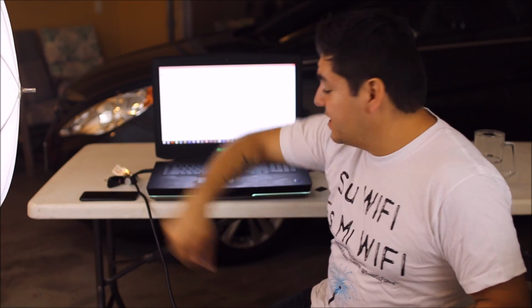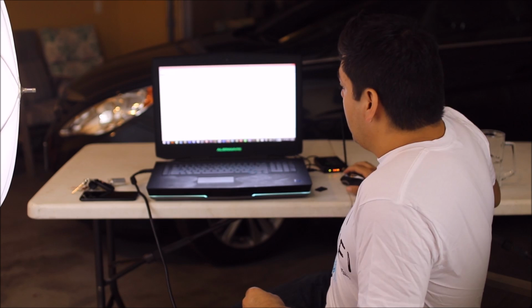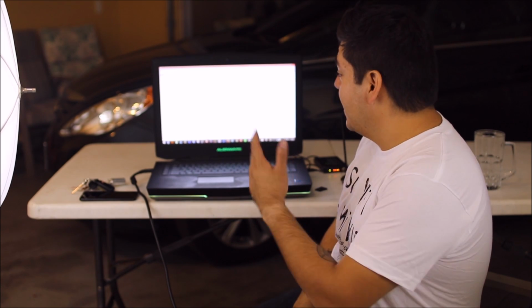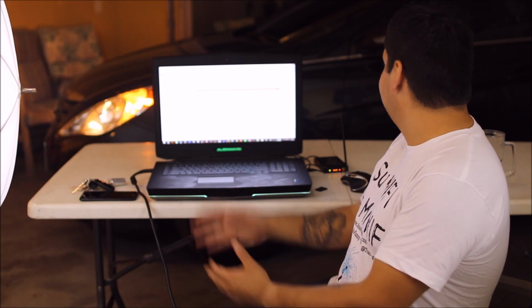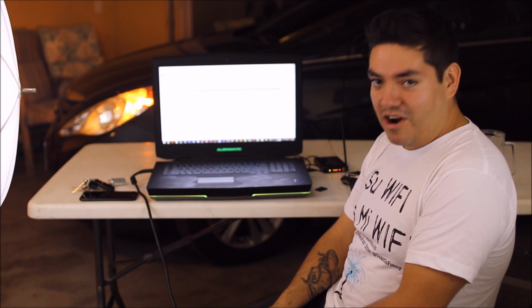Okay, so now it's time to test it out. I'm going to go ahead and lock the car. There it is. And now I'm going to run the unlock script and see what happens. So that's going to fire up, and here it goes. The car is now unlocked.